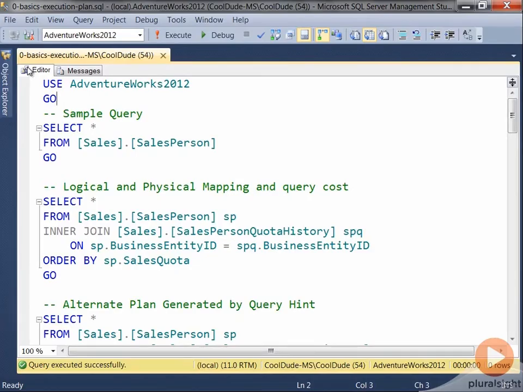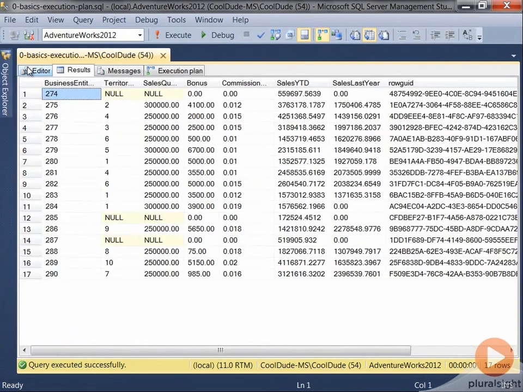In this demo, we're going to use the AdventureWorks 2012 demo database. This is the same database that we discussed and attached in our previous module. Let me switch the context of the database to AdventureWorks. Here's a simple query which is based on the Sales.SalesPerson table. I get a number of results here, close to 17 rows.